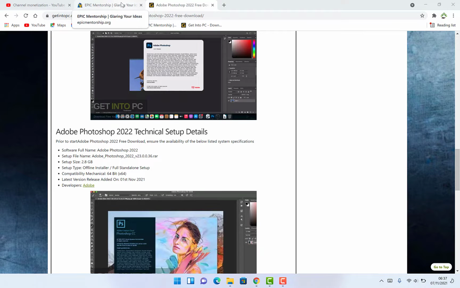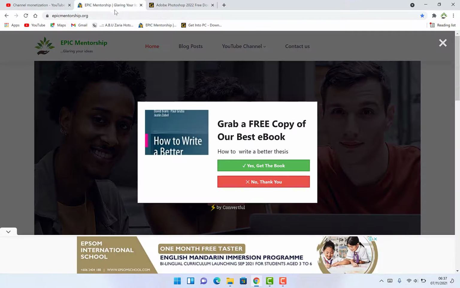In today's video I want to share with you how to export and import bookmarks in Google Chrome. So for example, we have this website and we've just created a bookmark of it.